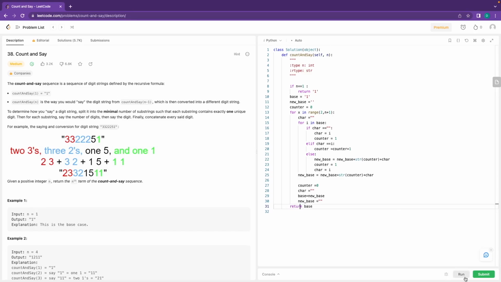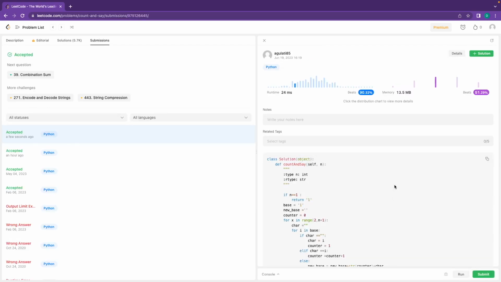Now let's run the code. Let's submit it. So it beats 90% of the solutions.